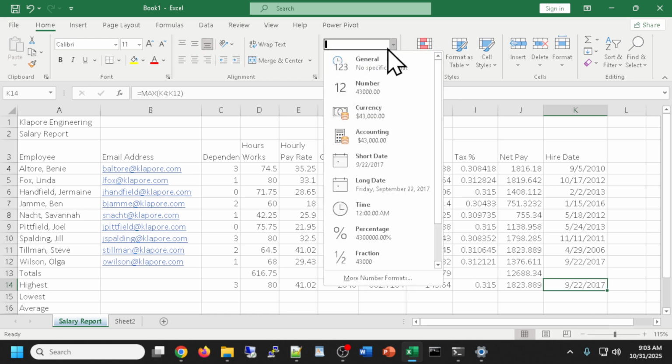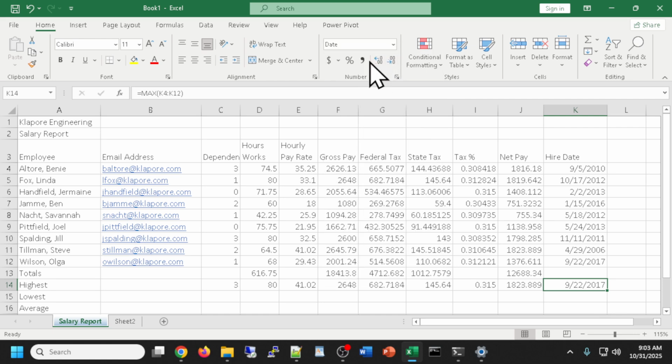I could say, hey, treat that as a number, and there's the number of days since January 1st, 1900. But I don't need a max for the dates. But Excel is happy to treat dates as numbers, and you can do all sorts of mathematical formulas.